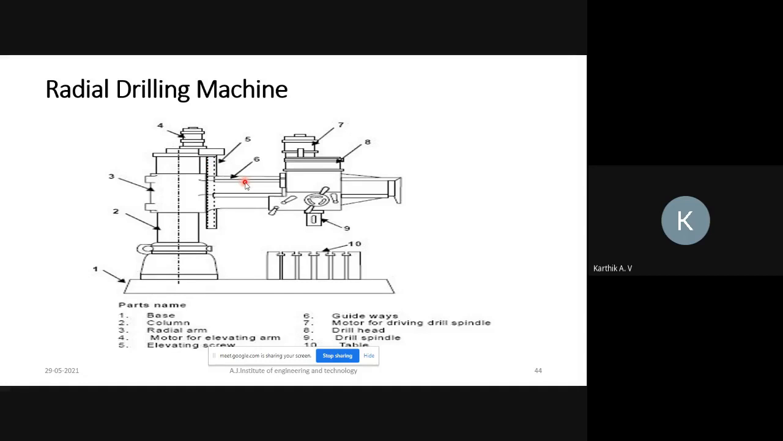So next, the seventh one is one more motor. Okay, one more motor is used for driving the drill spindle. This motor is used to lift this radial arm upward as well as downward. Why? Because the weight of this radial arm is very high. Okay, next, the drill head and the drill spindle. And this one is the table to hold the workpiece.